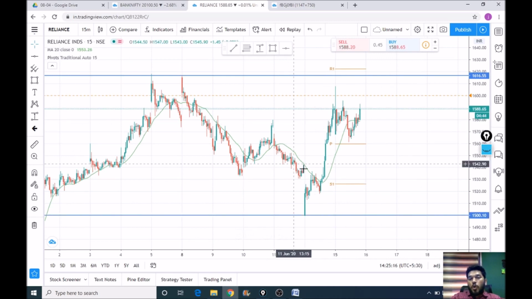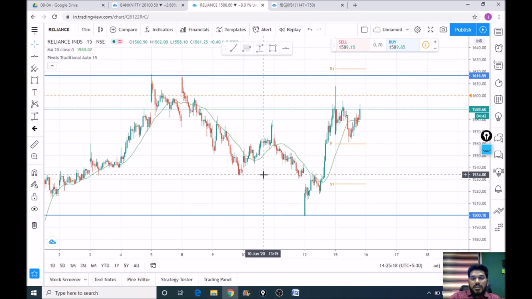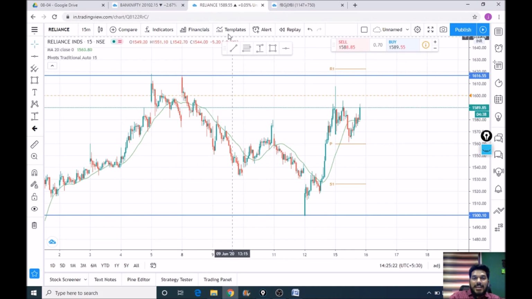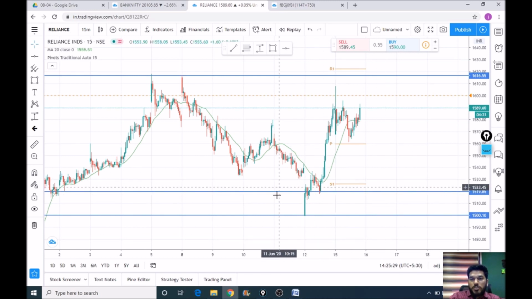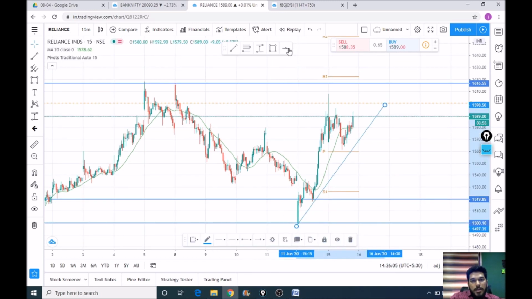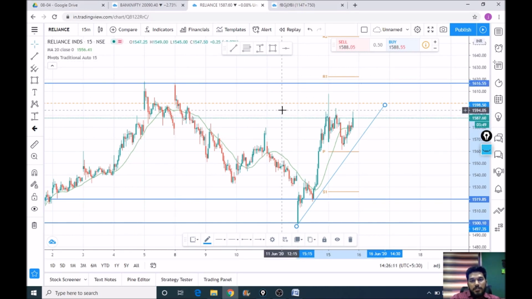Now another shortcut to use horizontal line is Alt plus H, wherein you do not have to go and click on the horizontal line again and again. Just press Alt H and you will have a horizontal line on your chart, and then you have a lot of other options, but we have explored the ones that we need. With this note, we have understood how to use tradingview.com.